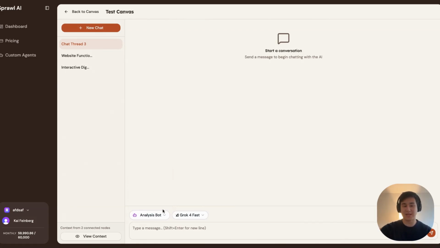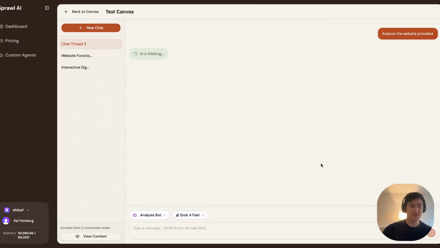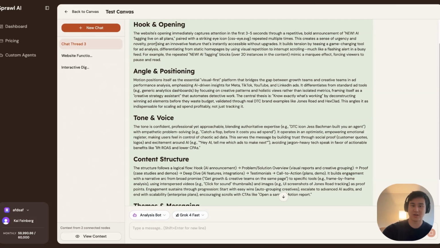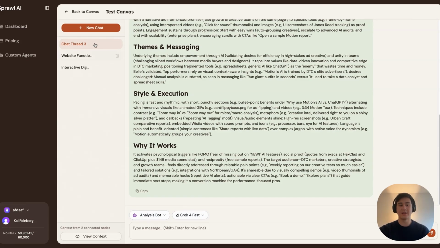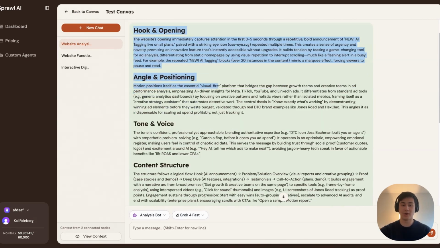So let me just use the analysis bot, which has a preset prompt to analyze the content and break it down. So I'll just say, analyze the website provided. And that's all I need to say. We have the hook and opening, right? It's talking about motion. It's talking about how they pitch themselves as a visual first platform, and all of this stuff, right?